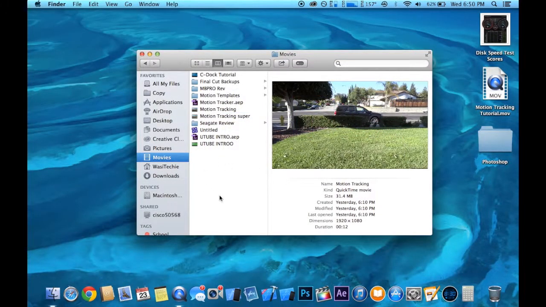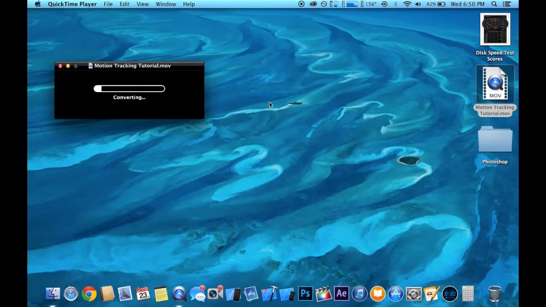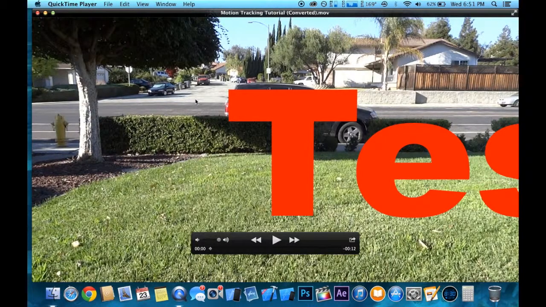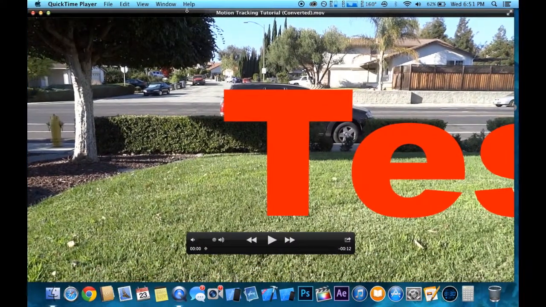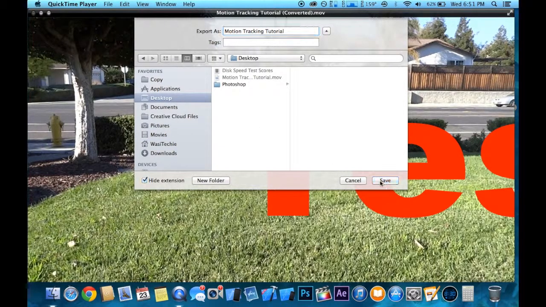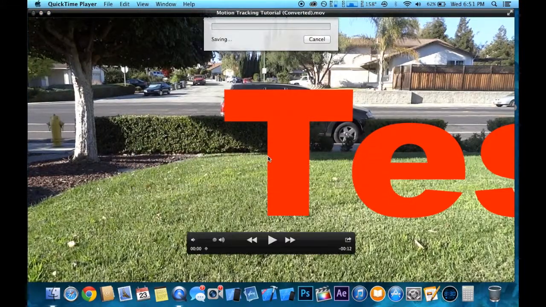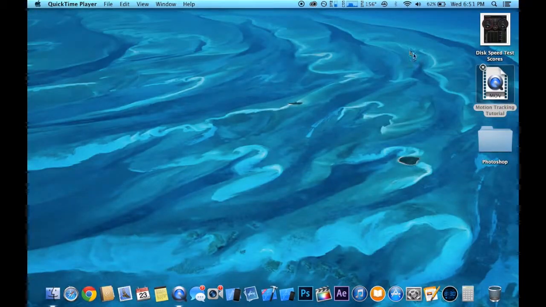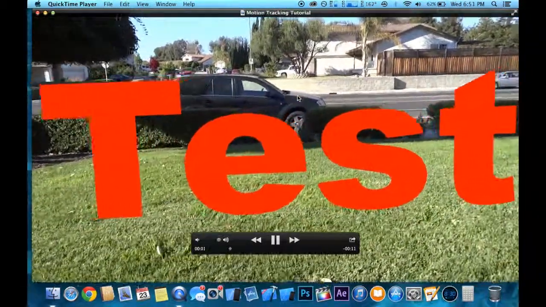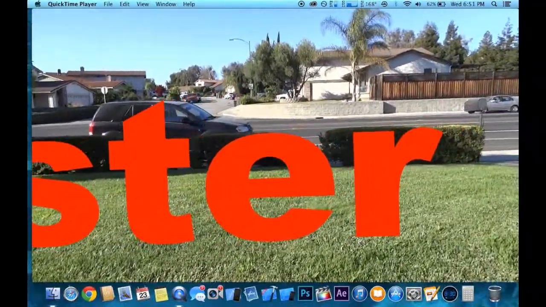Alrighty, so now it is on our desktop, and we just have to open it up, and it's just converting the file. So I'll speed this up also. Alrighty, so now we can save this as an MP4 and motion tracking tutorial, and we will basically reverse it. Sorry, not reverse. We will replace it. And yes, I want to replace. So now we can open up the replaced version of the motion tracking tutorial. And this is the final result.